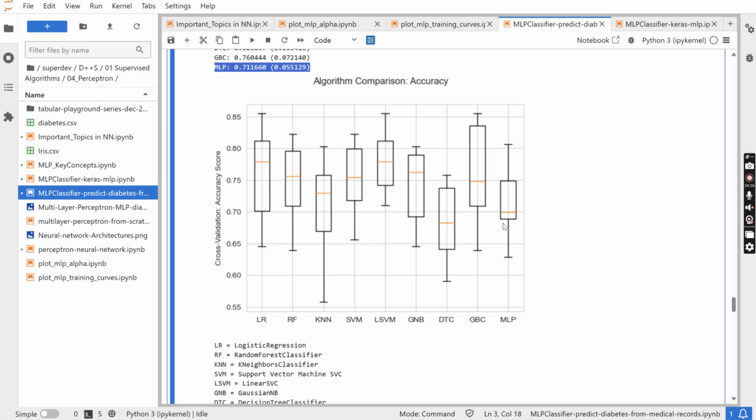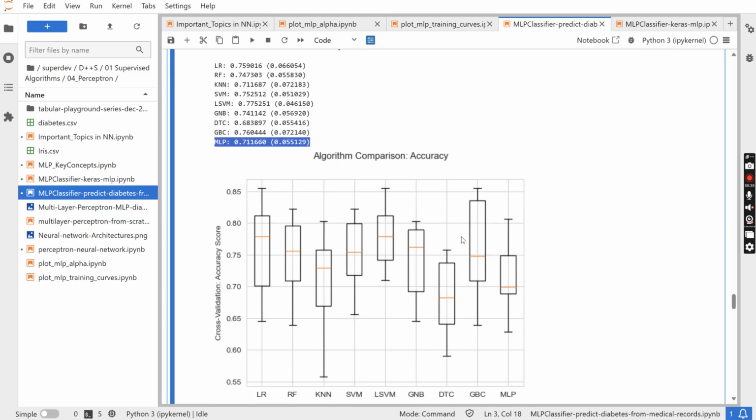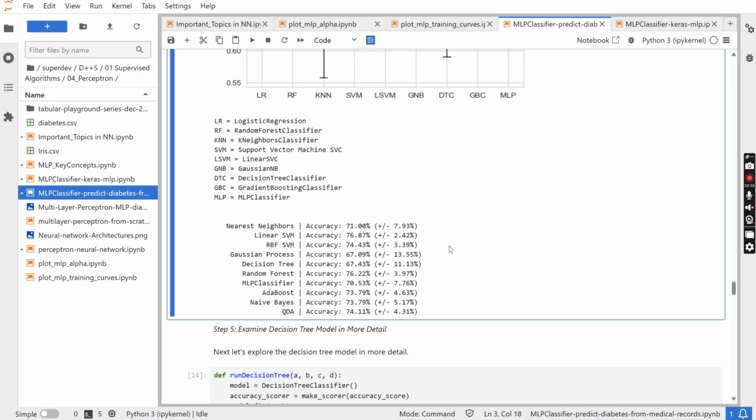Multi-layer perceptron. Okay, so whatever you see here is the accuracy range. This accuracy is ranging from 0.625 to somewhere around 0.80, and the mean is 0.77 something, 71 or something. So this way you can use the MLP model, MLP classifier.